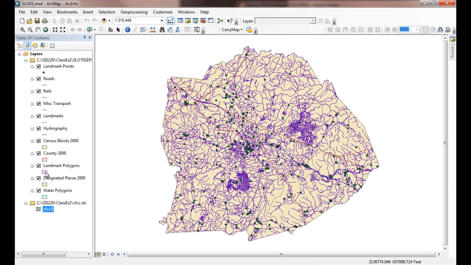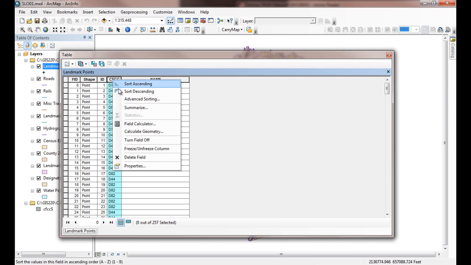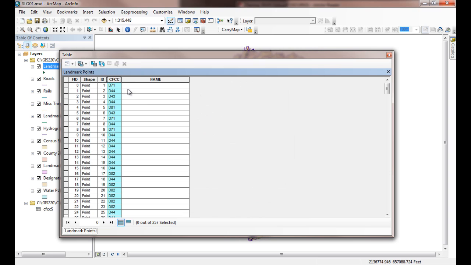Now again, if we just look back real quickly at the landmark points attribute table, and look at the properties for that field column, you'll see the length there is 3. But it seems to join just fine. If it were the other way around, I'm not sure what would happen. If this was 255 and the other one were 3, it might be a little more of an issue. But for now, it's not a problem, so we won't worry about it.